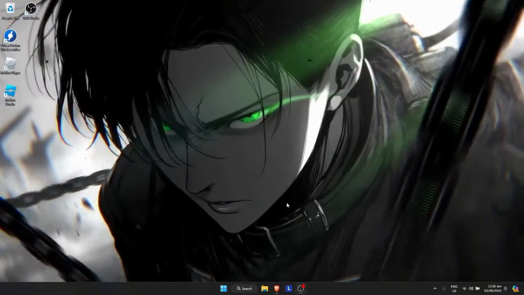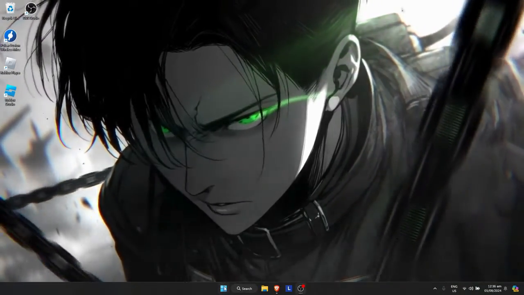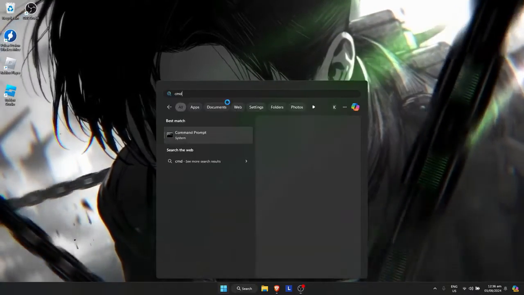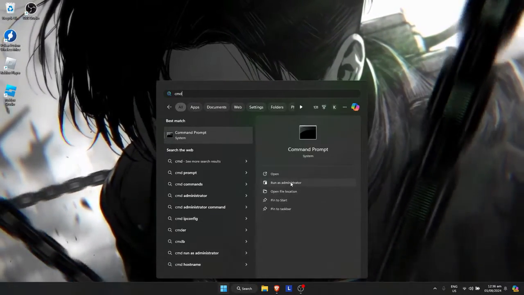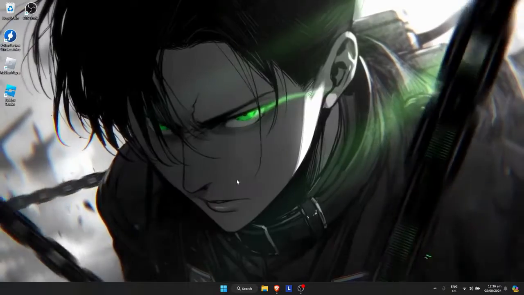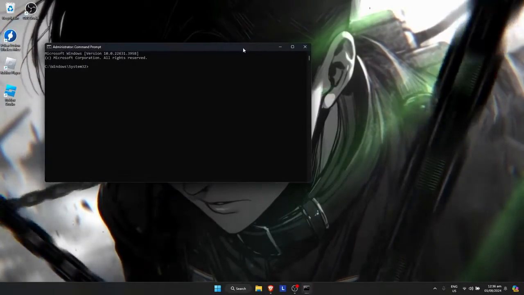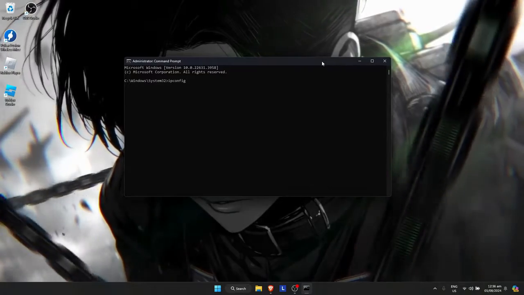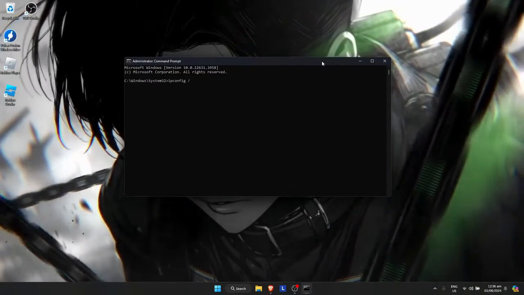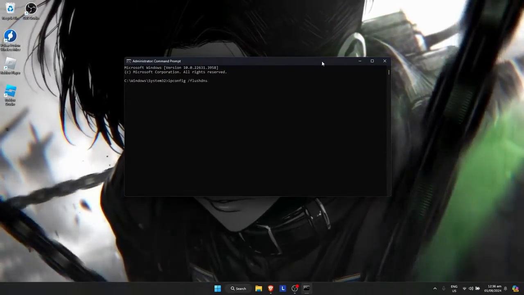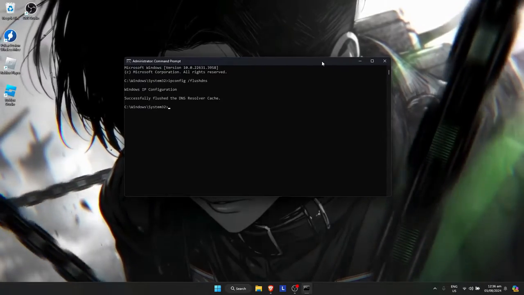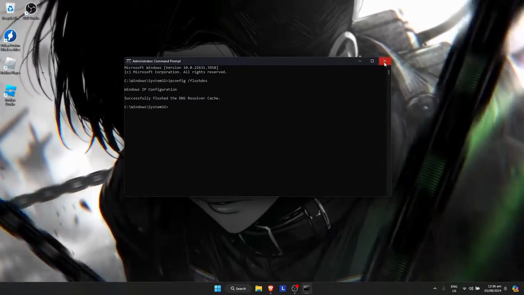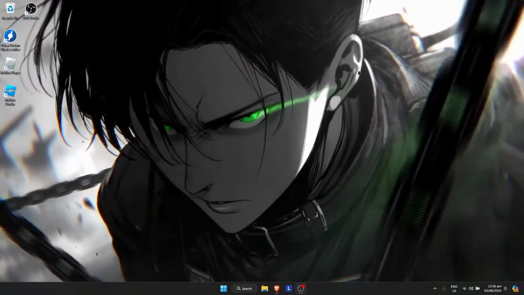Just open your Windows menu, click on the power button, and tap on restart. Once that's done, open your Windows menu again, then type in CMD, and click on Run as Administrator right here. Then click on Yes. Once this pops up, type in ipconfig /flushdns. Click on your Enter key. Then once that's done, exit out of this.